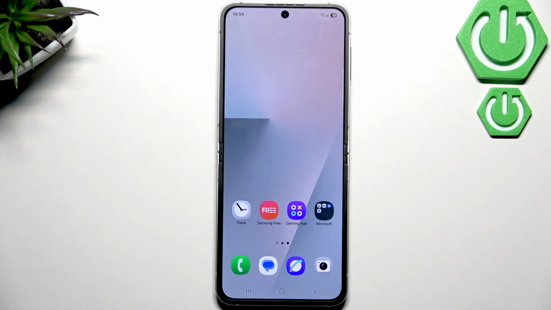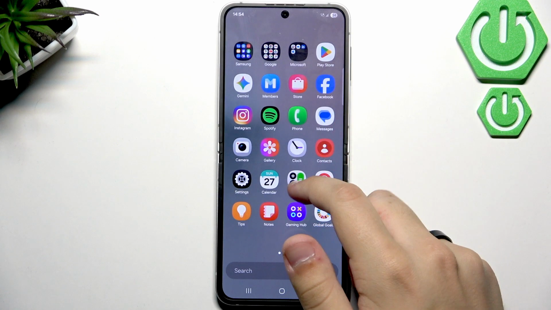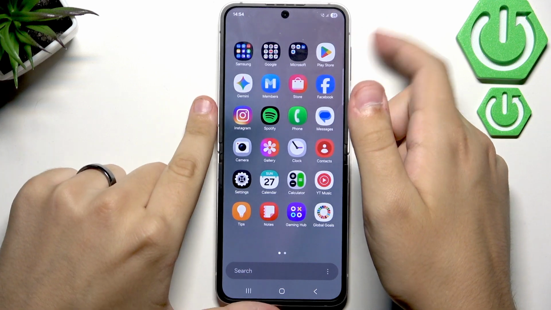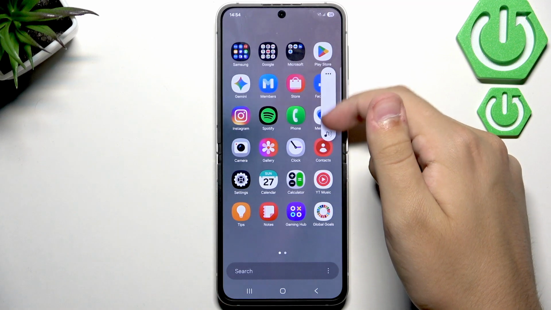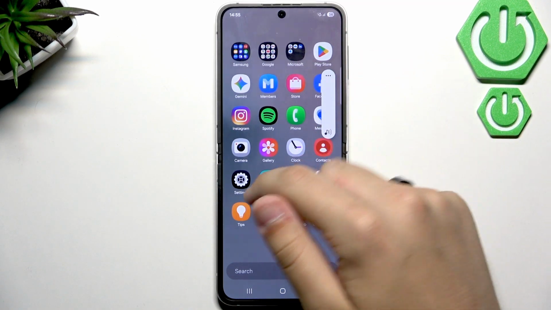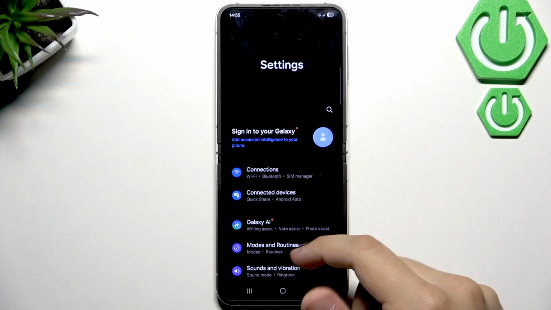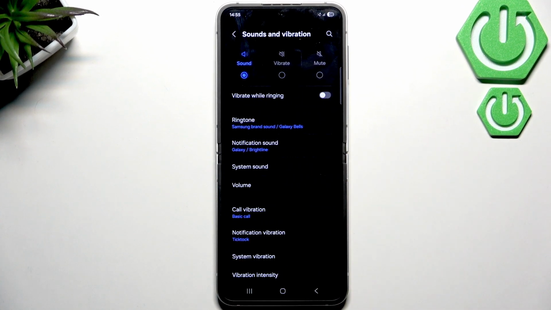So first, what you guys want to do is adjust the media volume in settings. You can either do that by pressing the volume up button. As you can see, my media volume is at max, but we can also go to settings and here go to sounds and vibration.